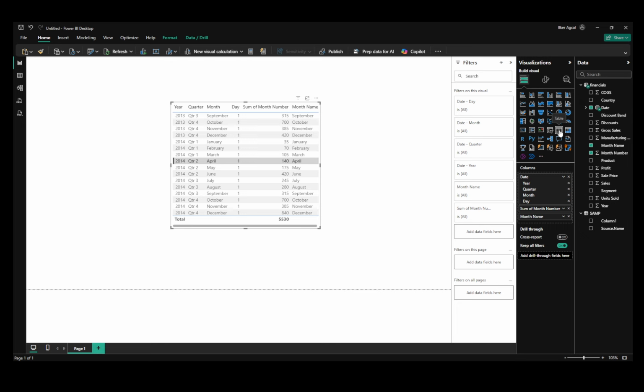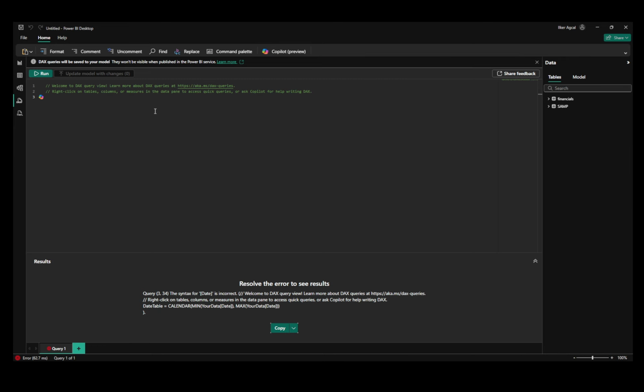To generate this table, you can utilize data analysis expressions, commonly referred to as DAX. Simply execute the following formula. Date table equals CALENDAR, open parenthesis, MIN of your data date column, comma, MAX of your data date column, and then close parenthesis. This DAX expression will create a date table spanning from the earliest to the latest date in your dataset.